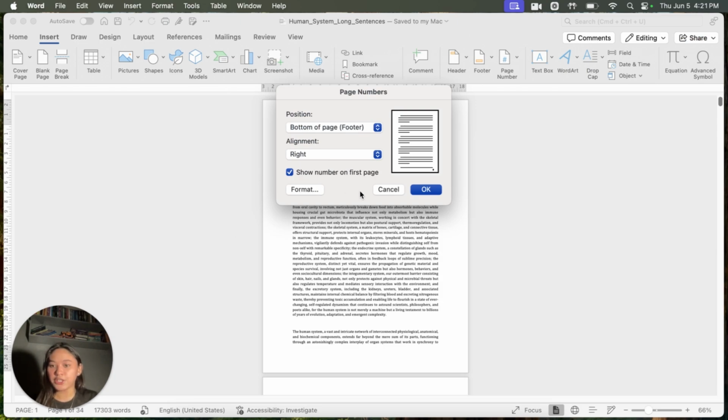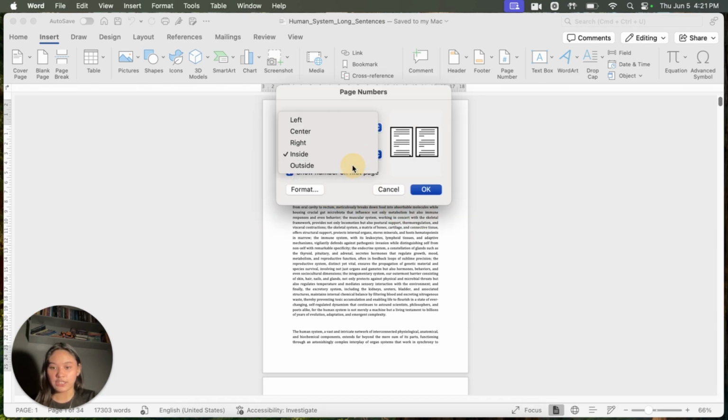Now, choose where you want your page numbers to be placed. You could choose the top of the page, which is header, or the bottom of the page, which is footer. Or you could put it even in the page margins, inside or outside. So hover over each option to preview it.